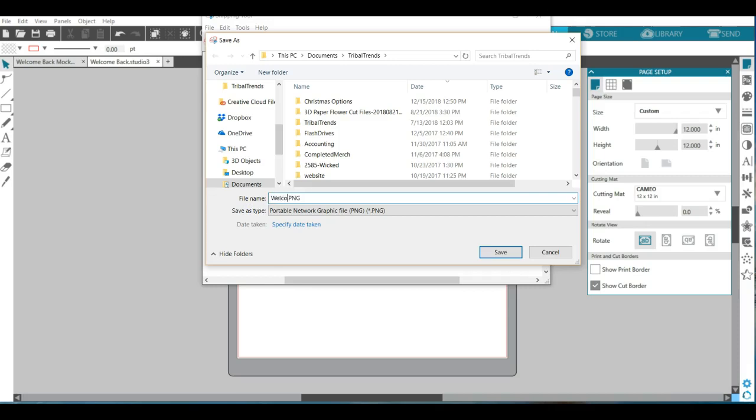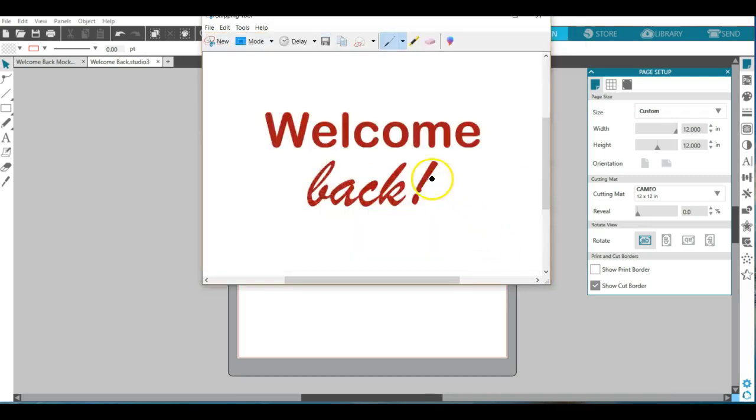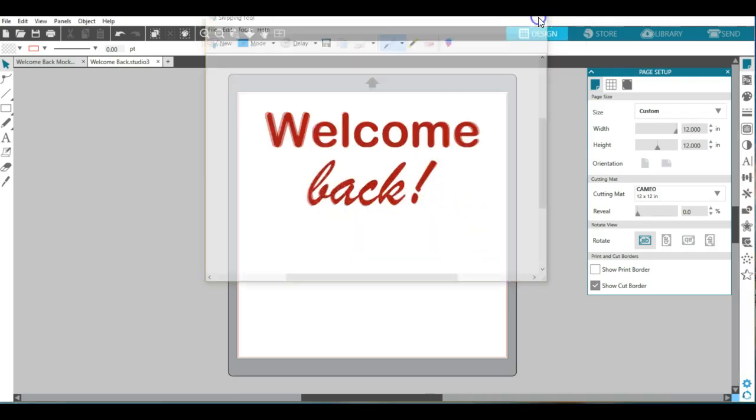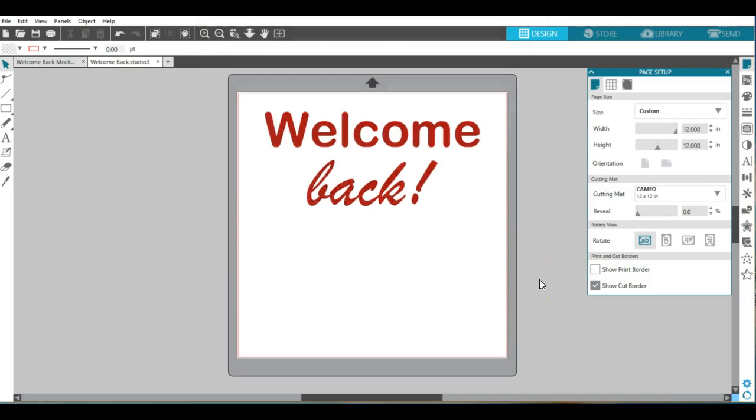So I'm going to save this now as Welcome Back Design. It's not a mockup right now, it's the design. And so I'm going to save it as a Welcome Back Design as a PNG. And then I'm going to go ahead and close the snipping tool. Now that I have that saved as a PNG, I'm going to want to do something with it.